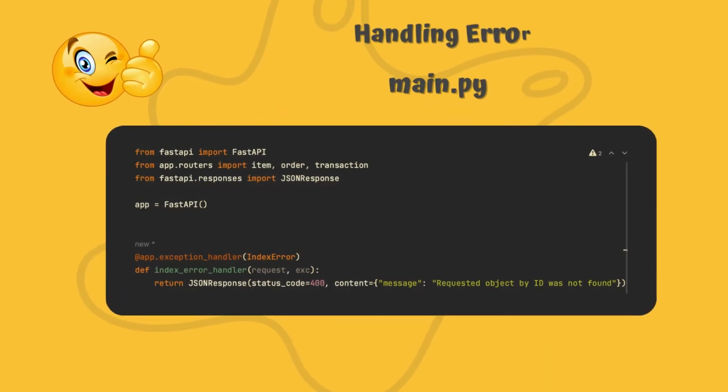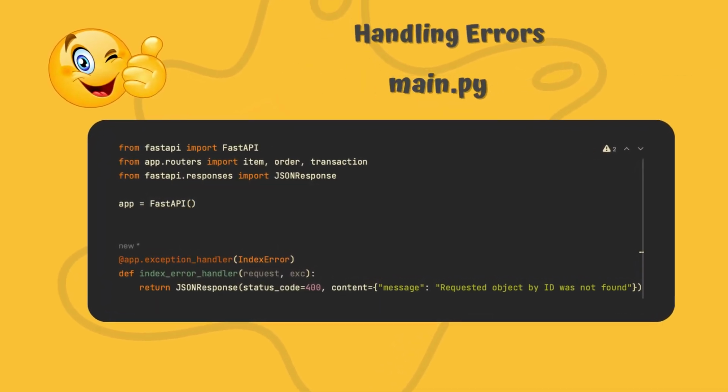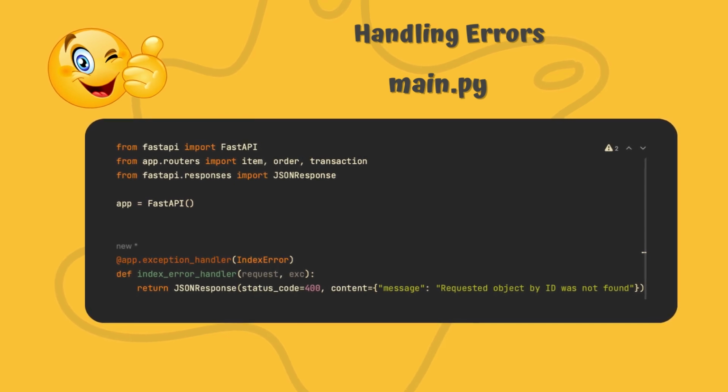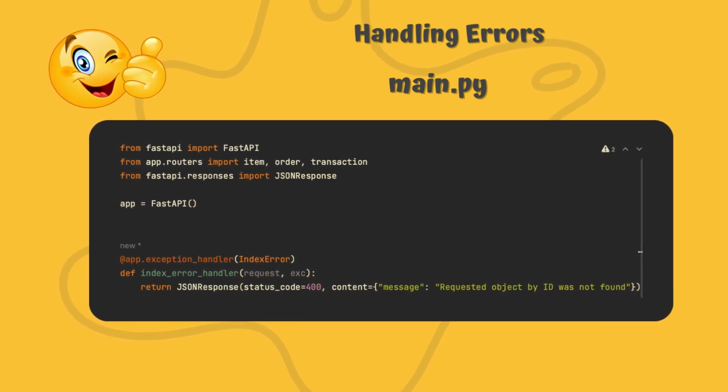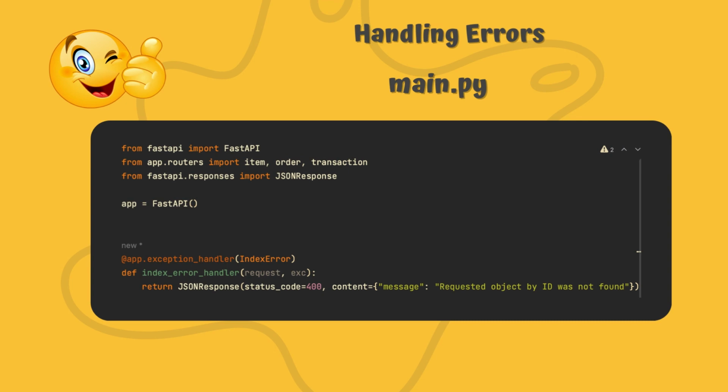Step 7. Let's add error handling to our application. As you can see, we are importing the JSONResponse class from FastAPI's responses module to craft JSON responses. We then define a custom exception handler for IndexError exceptions using FastAPI's exception handler decorator. The handler function takes the request and exception details as inputs and returns a JSON response with a 400 status code, indicating a client error and a message informing that the item requested by ID was not found.